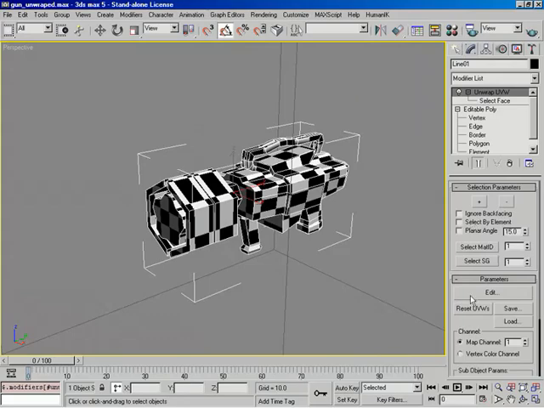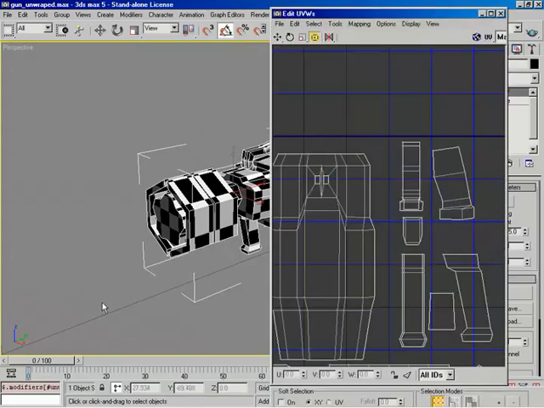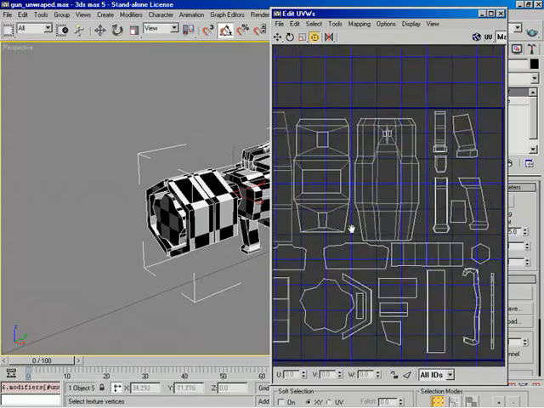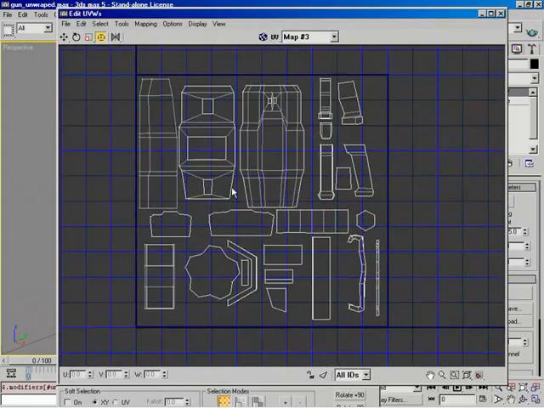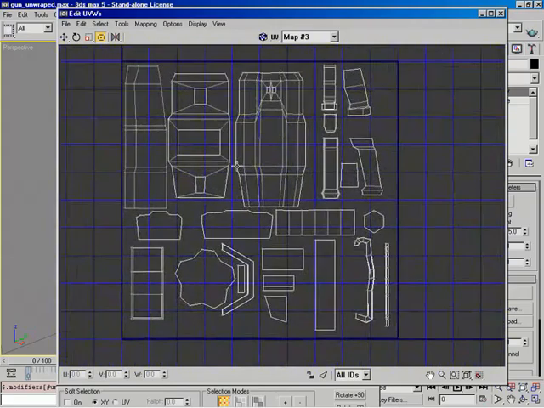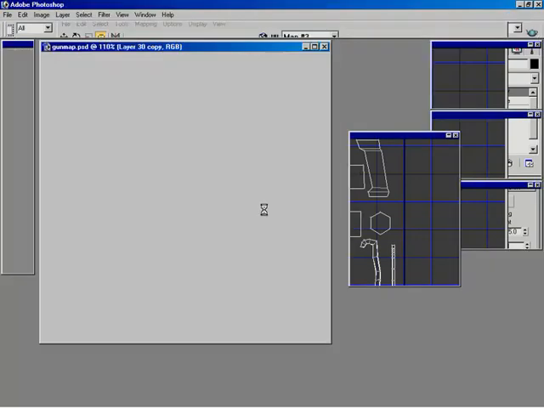And now from here, what we want to do first is go ahead and open up our UVW unwrap modifier. And from inside here, Philip is going to take a screenshot of this that we're going to use as our reference for actually painting the textures. All right, so to do this, I'm just going to hit print screen here, and then I'm going to toggle over to Photoshop.